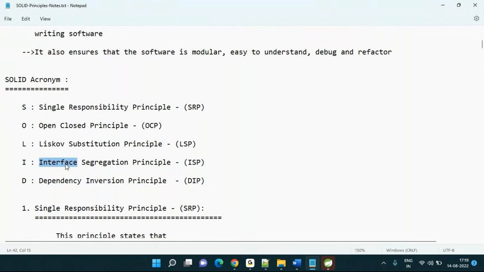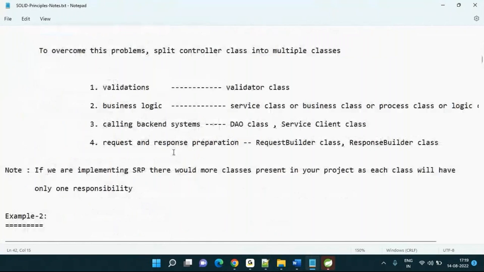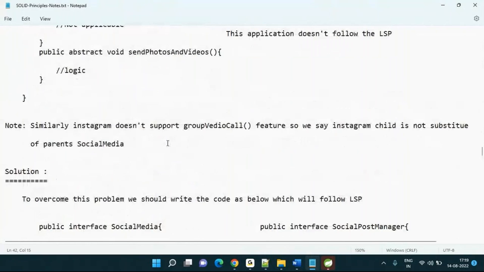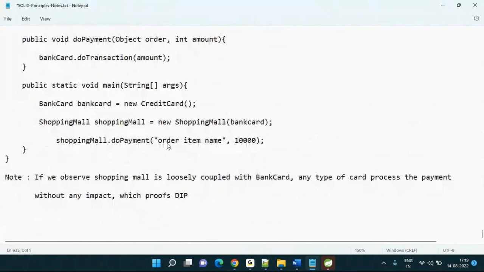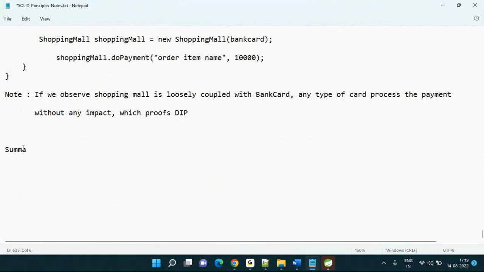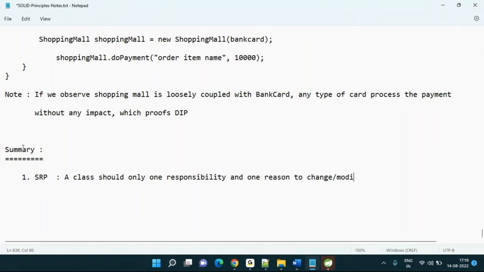Now you'll write a summary, team. That is the summary. What is the first one, SRP? One line statement, team. What is SRP? Single responsibility: a class should have only one responsibility and one reason to change or modify that class.